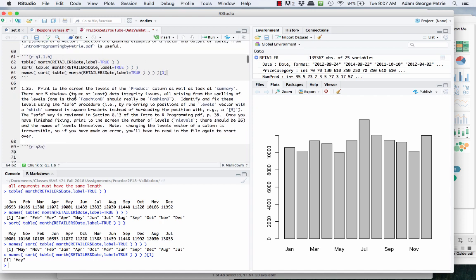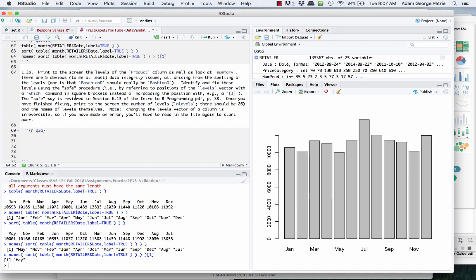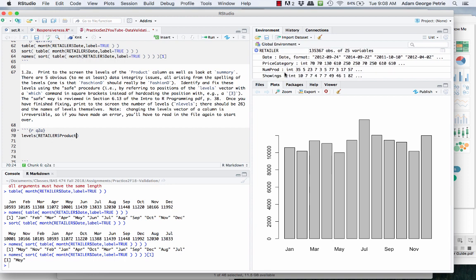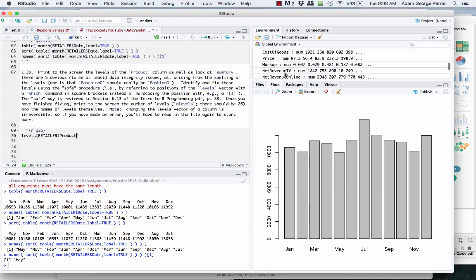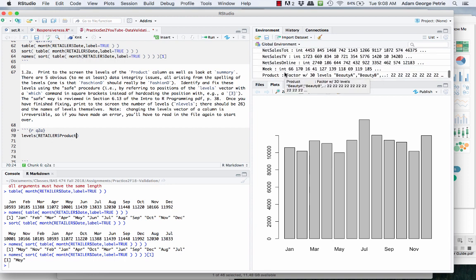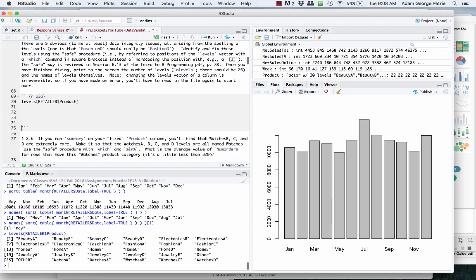All right, part 1.2a asks us to do some integrity checks here. So what we're going to start out by doing is printing out the values of the levels vector of the product column. The product column is somewhere down in here, the very last column here. It's a categorical variable with 30 different levels, and so we'll print that out to the screen.